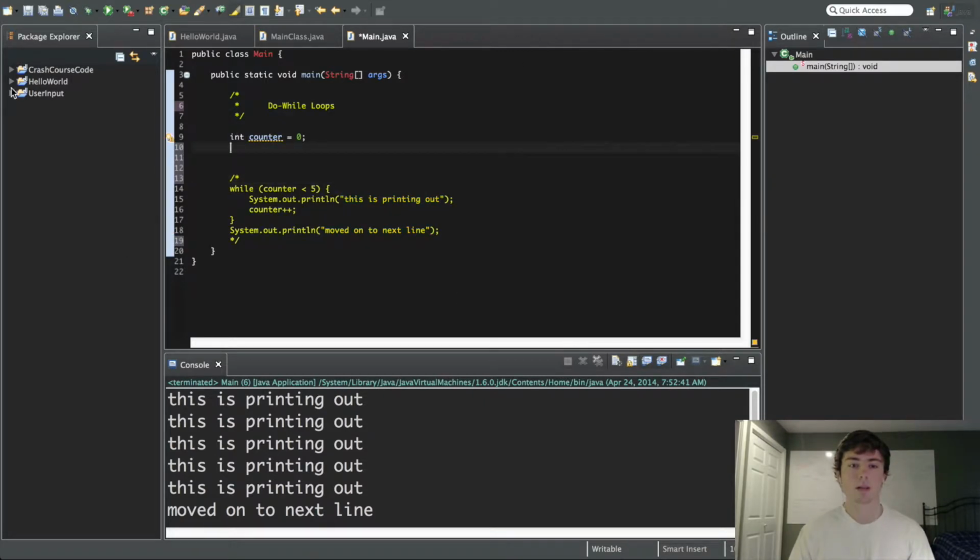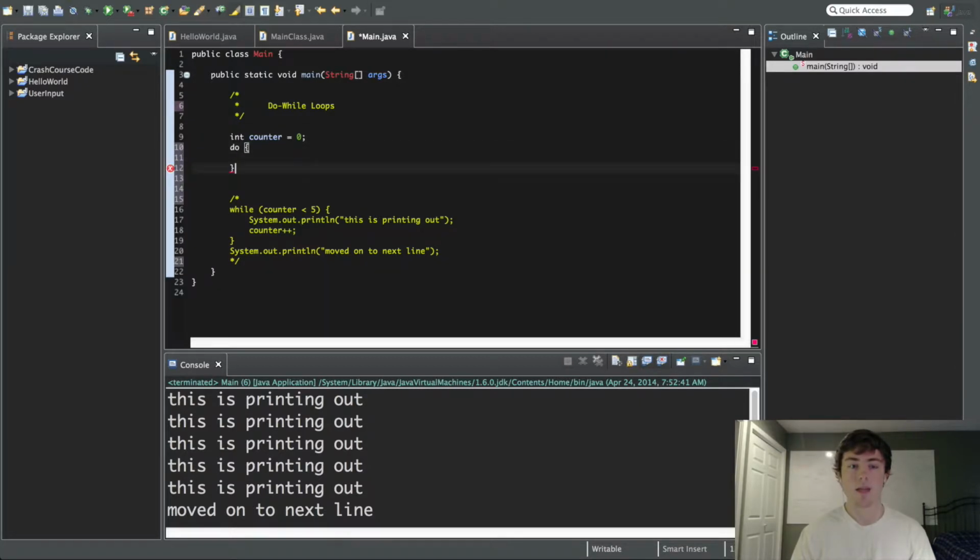So now we have our counter equals 0. Instead of using while for the first keyword, we're going to say do. We're not going to put parentheses after this; we're going to put brackets. The while actually comes after all the statements that you want to repeat. So we say while counter is less than 5, just like in our other loop. Then System.out.println, printing this junk out.